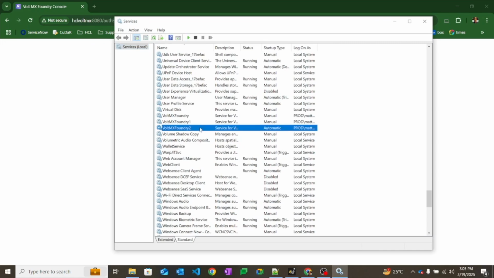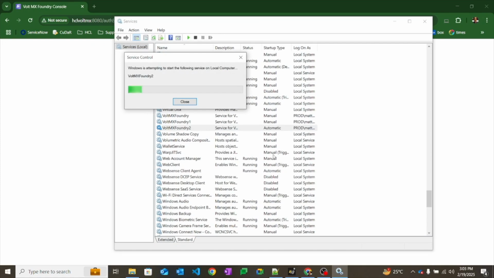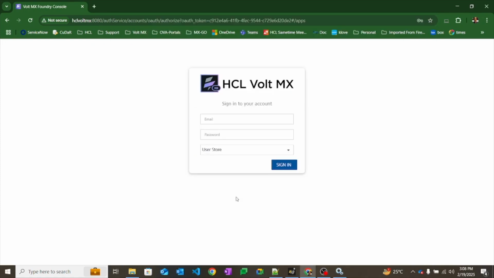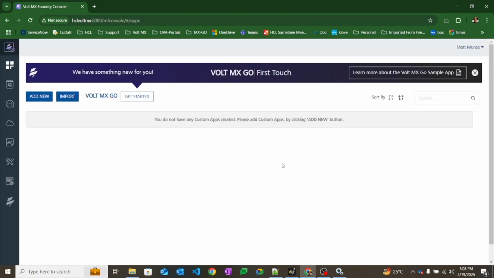Then I go back and I restart my Foundry instance. Now, with the server restarted, I will again log in to the Foundry server. This time, when I log in, I see that I have a Volt MX Go First Touch banner across the top, signifying that this is now Go enabled.